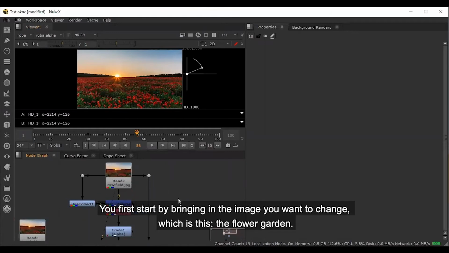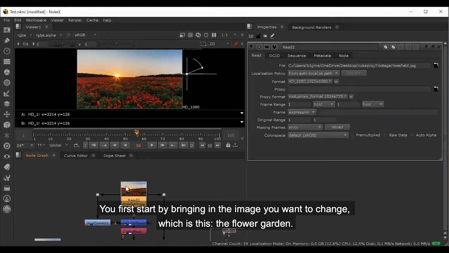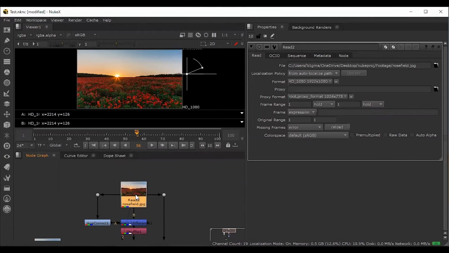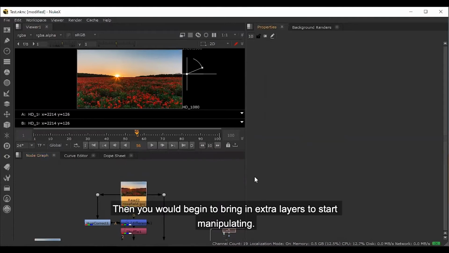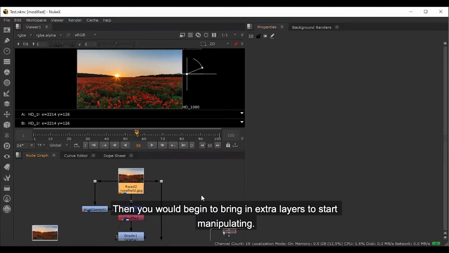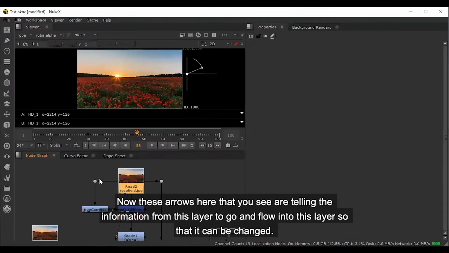You'd first start by bringing in the image you want to change, which is this, the flower garden. Then you would begin to bring in extra layers to start manipulating. Now these arrows here that you see are telling the information from this layer to go and flow into this layer so that it can be changed.